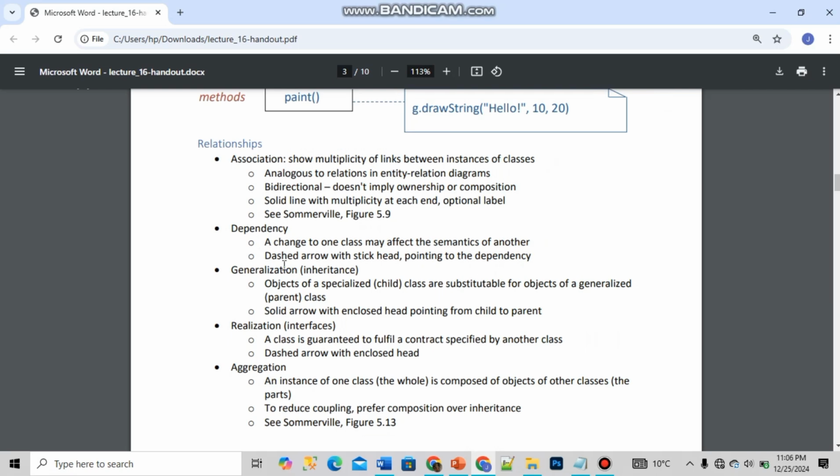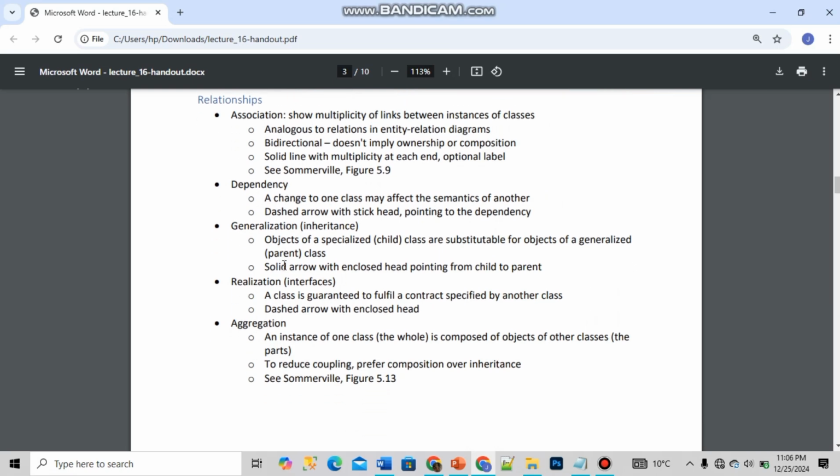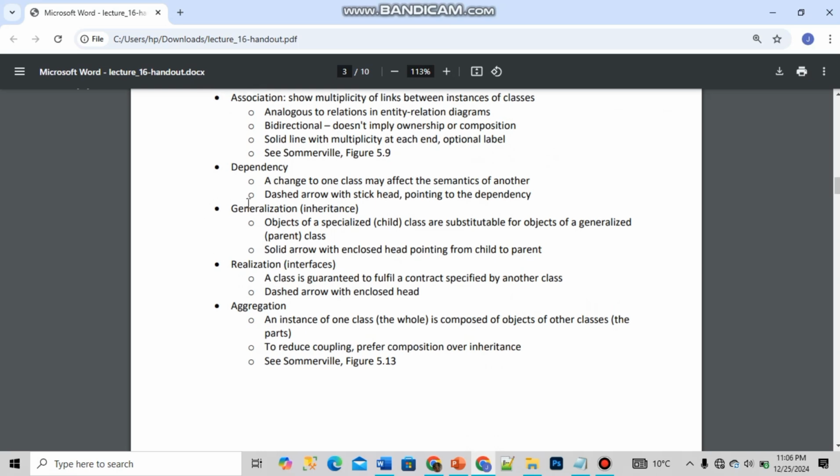Then we have dependencies, which show that a change in one class might affect another, represented by a dashed arrow with a stick head. Then we have generalization that represents inheritance, where a child class shares properties with its parent class, represented by a solid arrow with an enclosed head pointing from child to parent. Aggregation and composition show how classes are made up of other classes. These relationships help create a clear and logical structure.